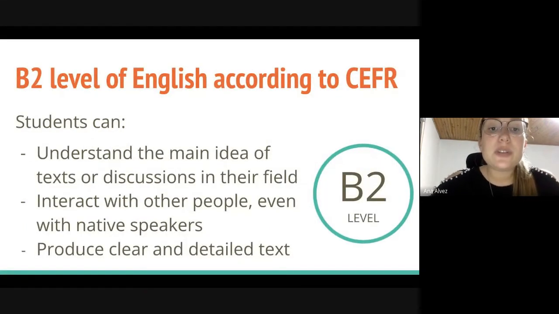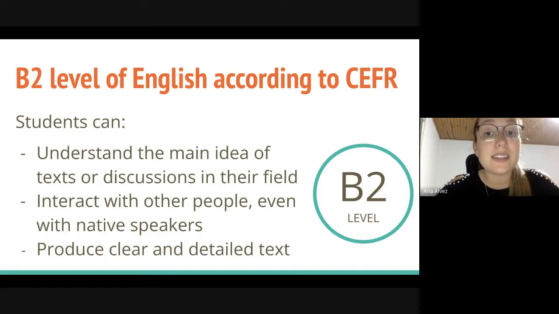To begin with, we should start stating that according to the official CEFR guidelines, someone at the B2 level in English can understand the main ideas of complex texts on both concrete and abstract topics, including technical discussions in his or her field of specialization. They can also interact with a degree of fluency and spontaneity that makes regular interaction with native speakers quite possible without strain for either part.